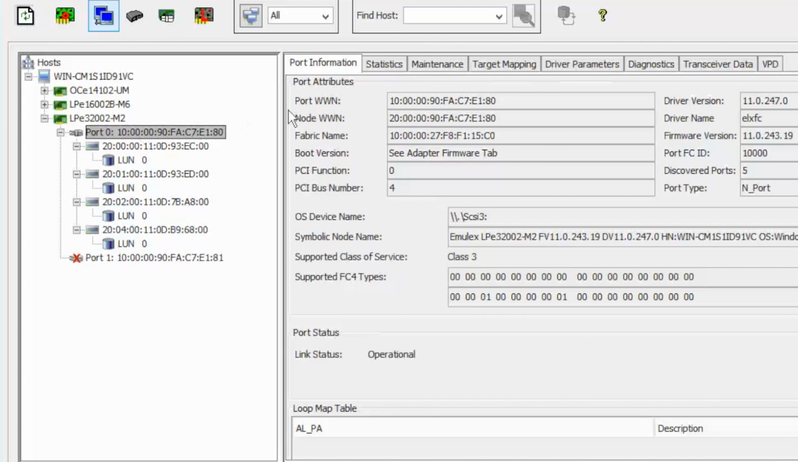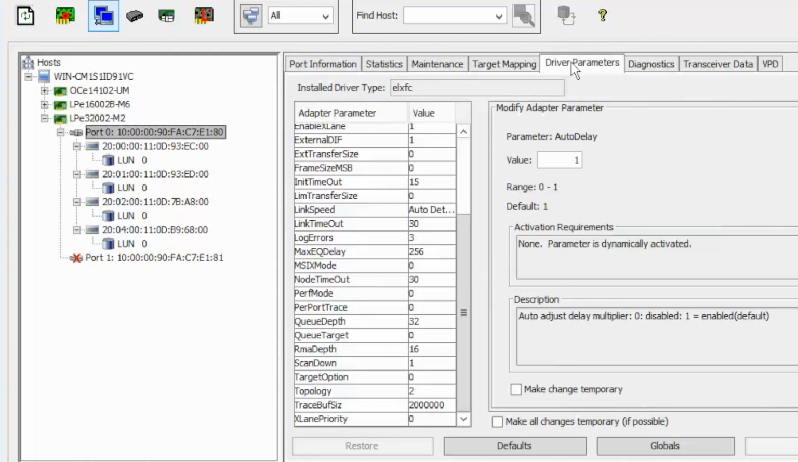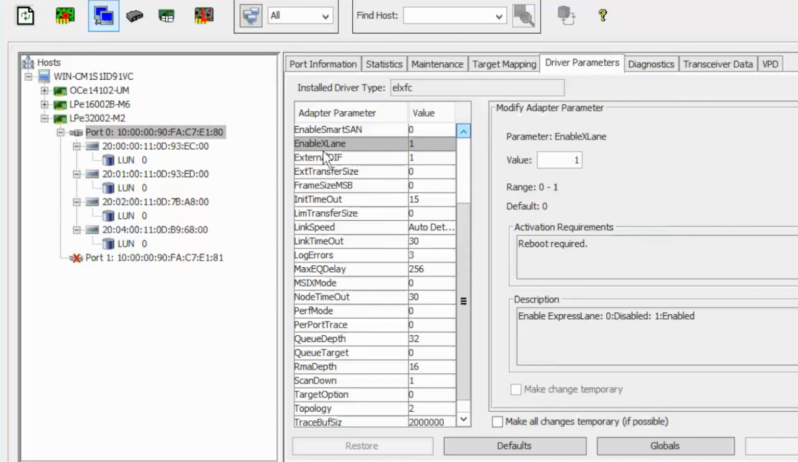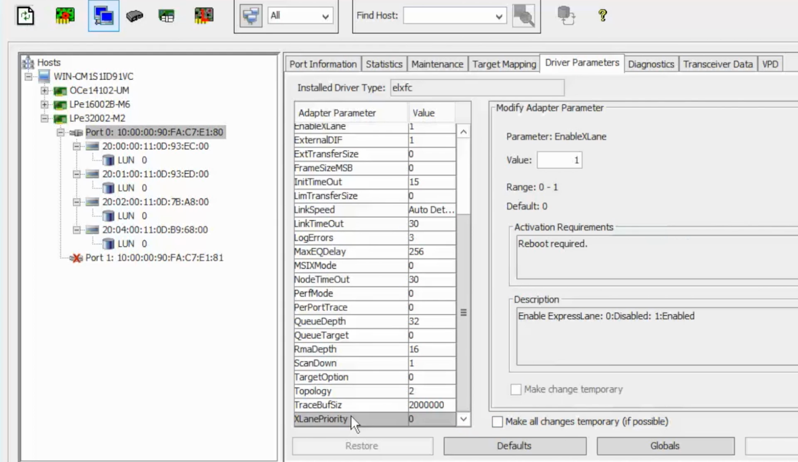But before we begin, there's one thing we want to check as we are doing an ExpressLane demo. We want to go to the driver parameters, and specifically look at the ExpressLane parameter. Enable ExpressLane is set to 1. And the second parameter we're going to look at, the ExpressLane priority, is set to 0. Now, this is only from the adapter side that we know that ExpressLane is enabled.